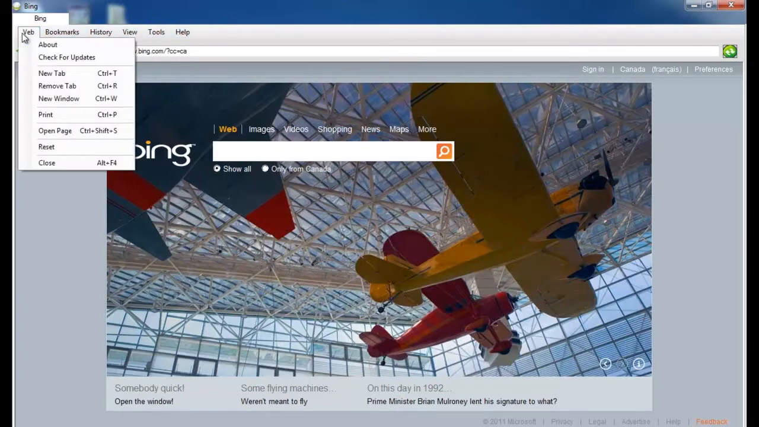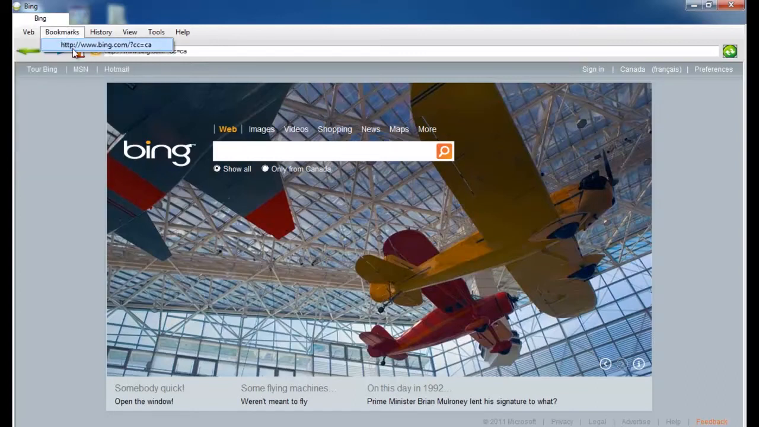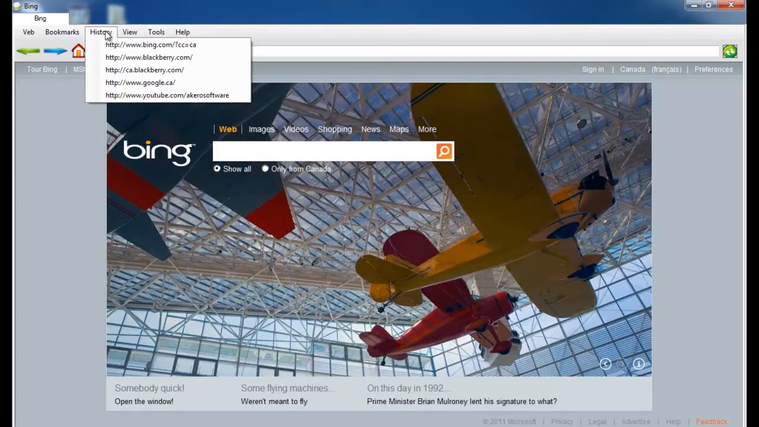Under the Web menu you'll find the About section, the ability to check for updates, new tab, remove a tab, new window, print, open a page, reset, and close. Under Bookmarks, you have your saved bookmarks. Under History, you have your live feedback of histories.